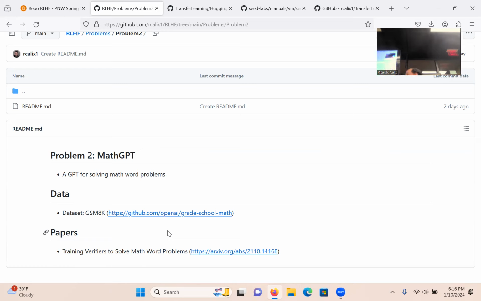Okay, so think now, what are we doing? Are we going to pre-train? Remember, this is transfer learning, so this is important. Are we going to pre-train or are we going to fine-tune to develop our model that can become a math GPT?